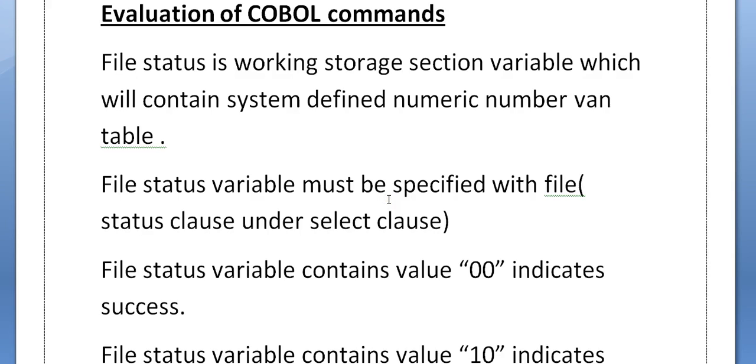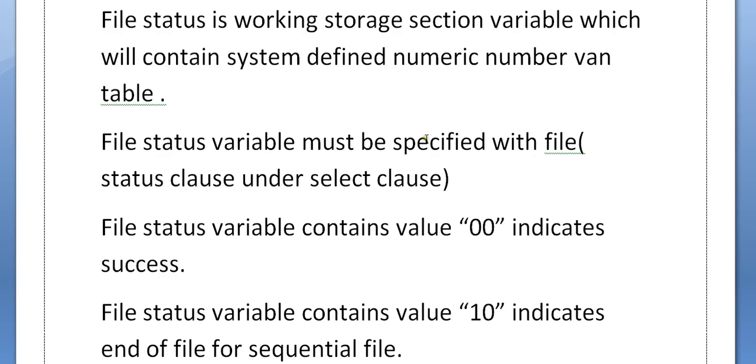In any program, in any language, there should be certain validation done for file processing, since a file handles a large volume of data and it's very important to handle such situations. File status is a working storage section item, and with it you can track the record number; it gives return values whenever the file is opened, closed, or certain operations are done.